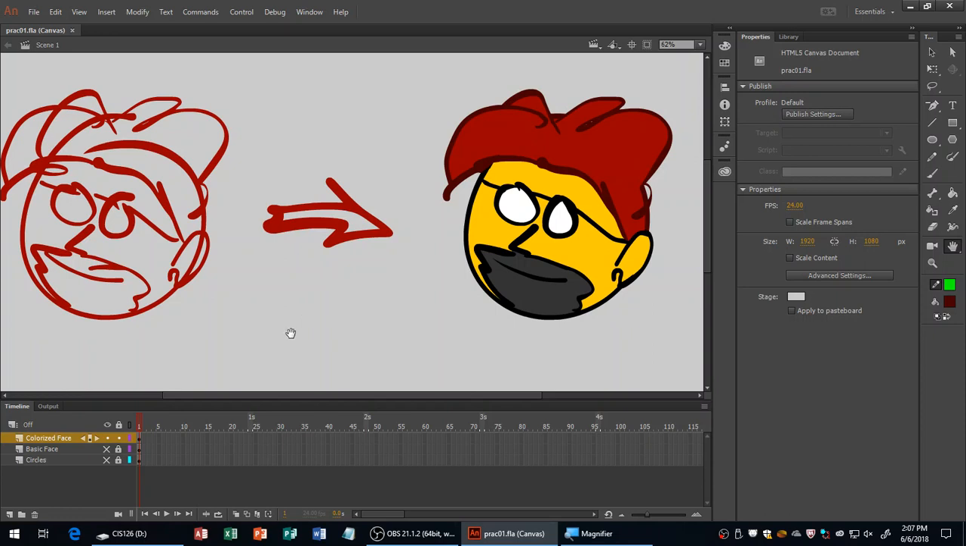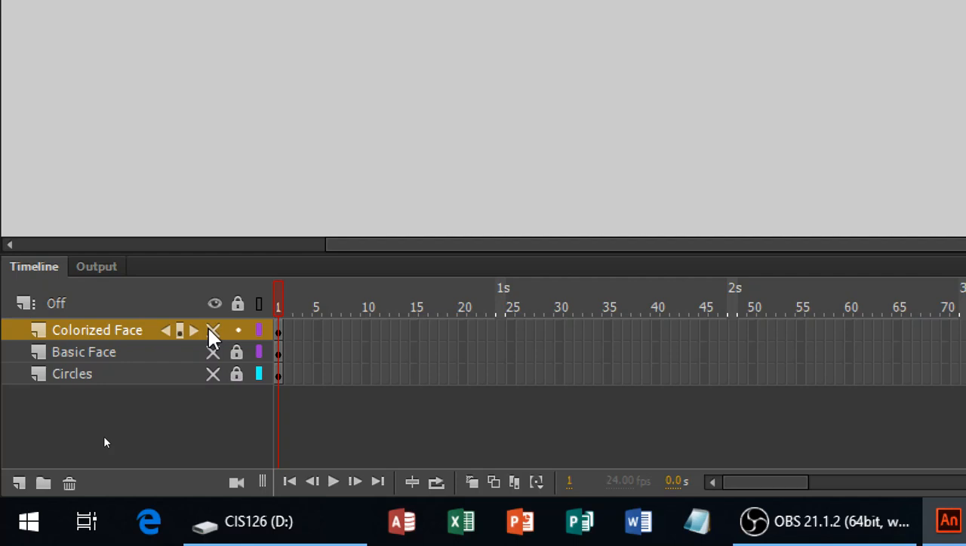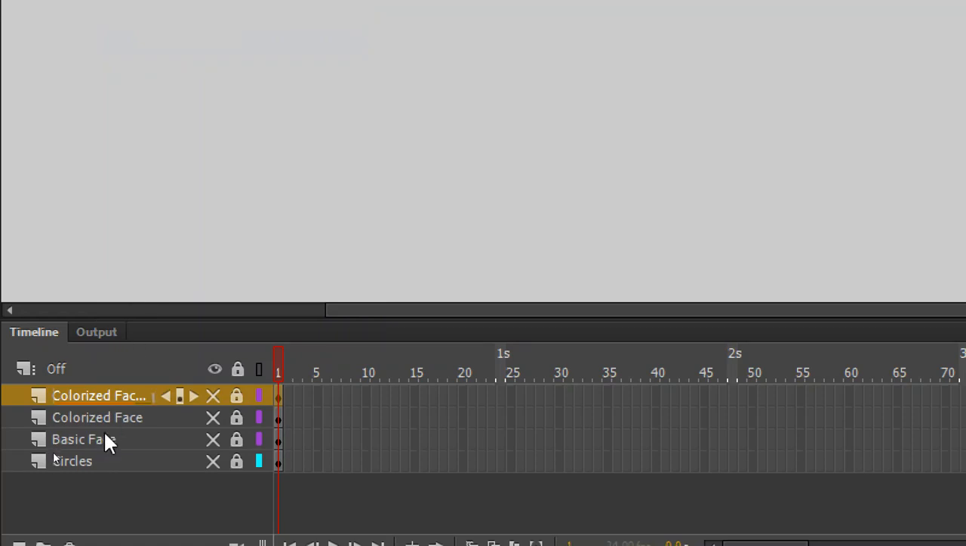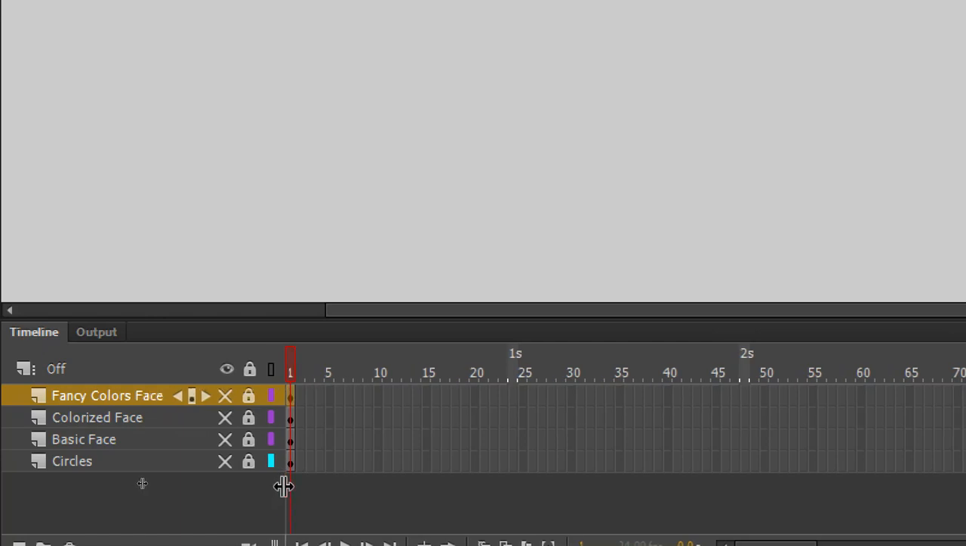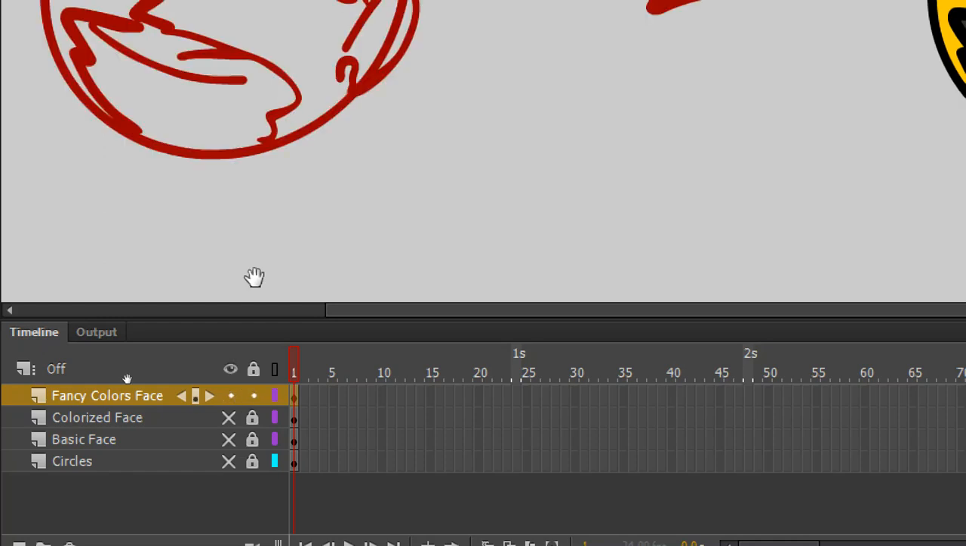So obviously very easy to duplicate your layer. So go ahead and do that. I'm going to lock the current layer, hide the current layer, right click, duplicate. Call that one fancy colors face. So I sort of have a progression of things: first of all, a very basic sketch, very basic circles, then refined shapes, then basic colors. Okay, now we can do some fancy colorization.